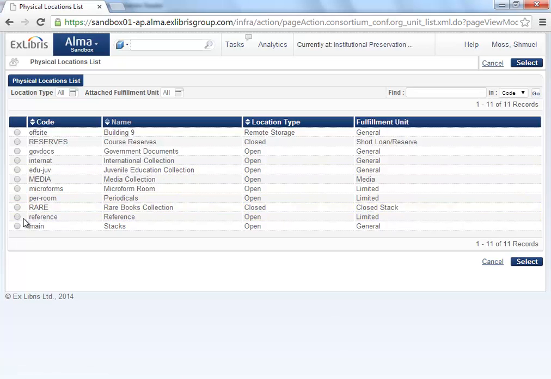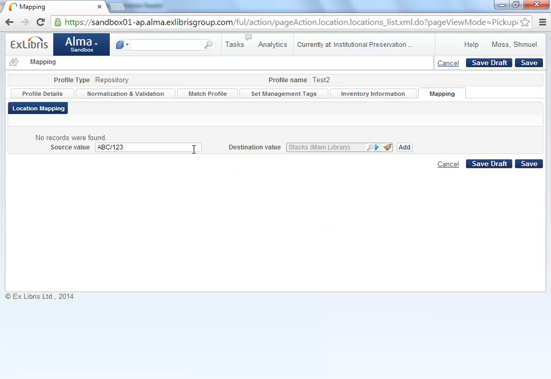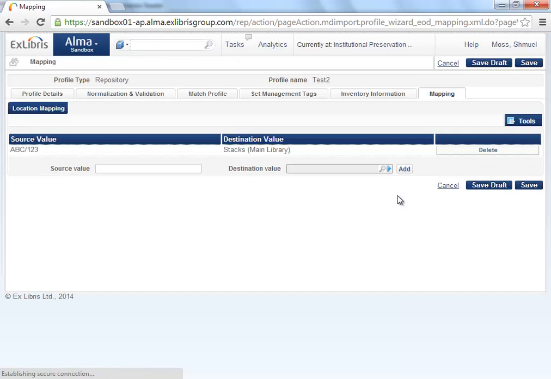I would select the stacks location here. I've now created the mapping between ABC123 in the import file and the main library stacks location in ALMA. So ALMA will now know that the physical inventory that's going to be created that has the code ABC123 in the import file should in fact be a holdings and items record in the main library stacks location. And I can continue to do that for whatever additional codes and libraries and locations may exist in the import file.